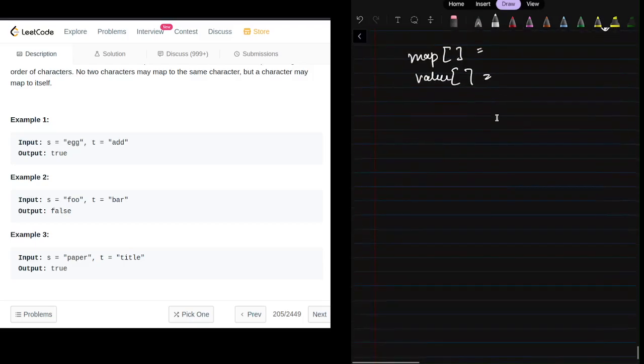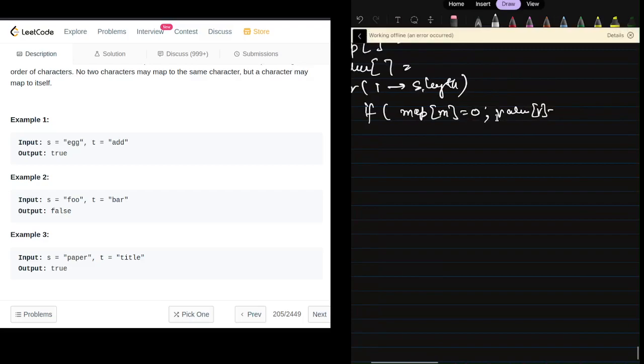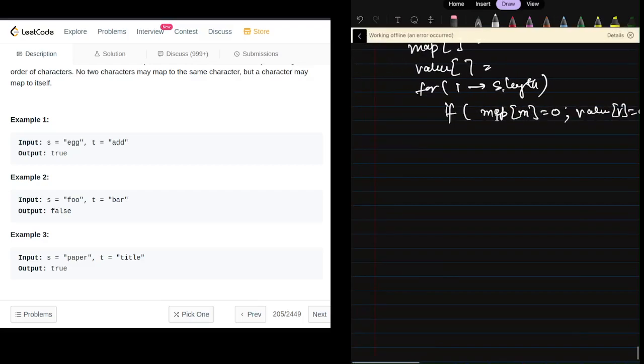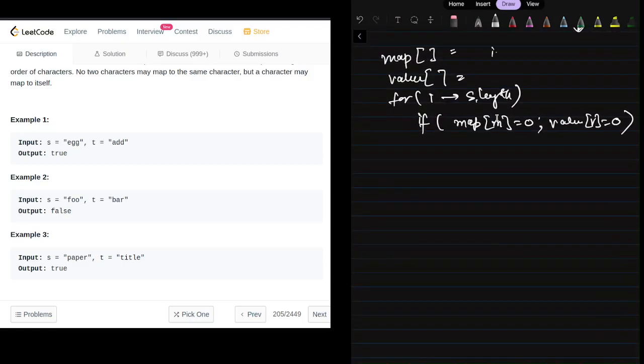So what we'll do is iterate through string s up to the length of that string, and see if the value of map is equal to 0 and the value of value is equal to 0. Then we will insert new values for these, and since these are characters, we have to convert them. Let me put it here.